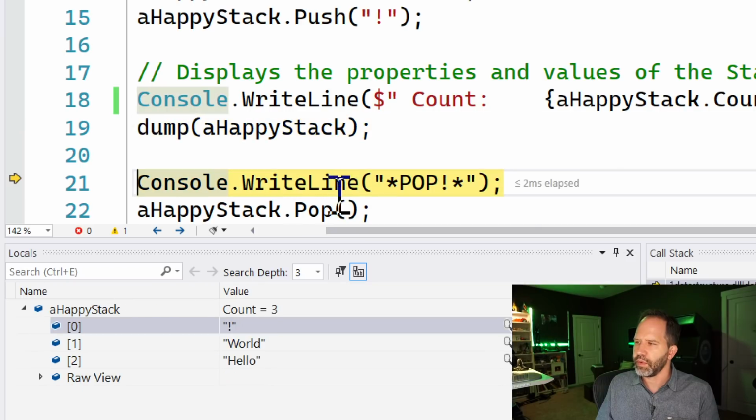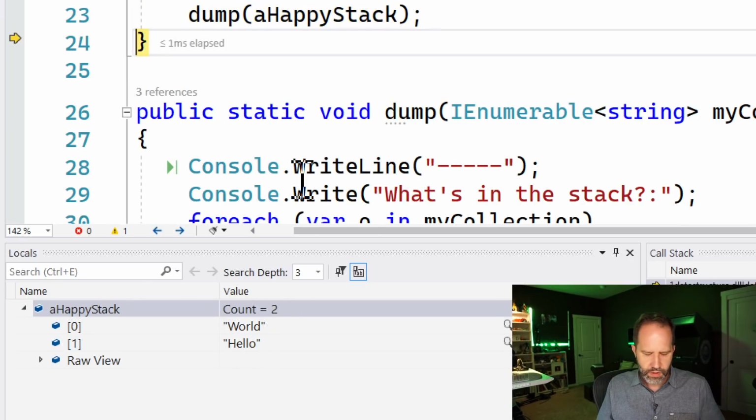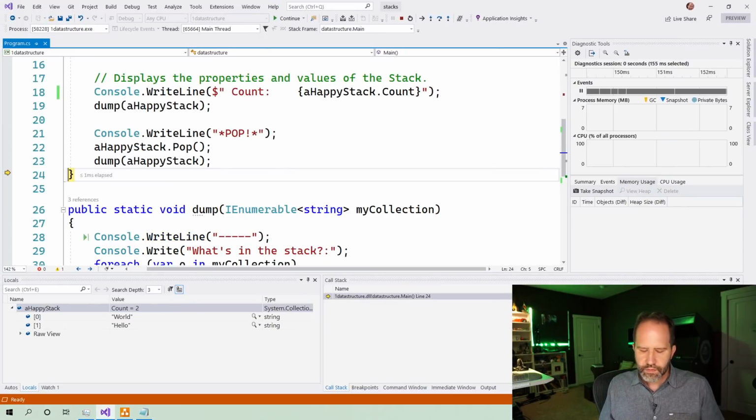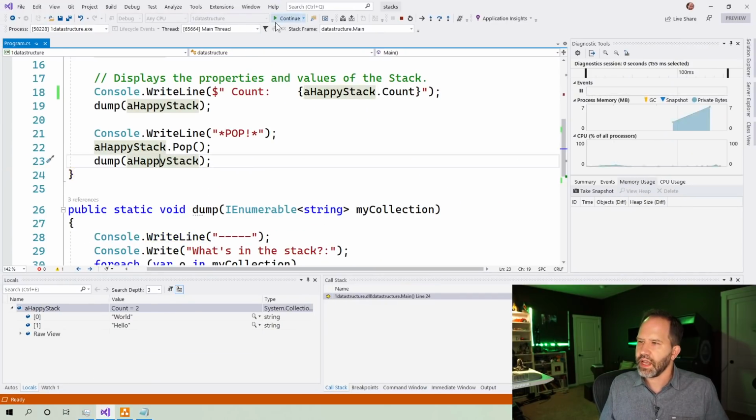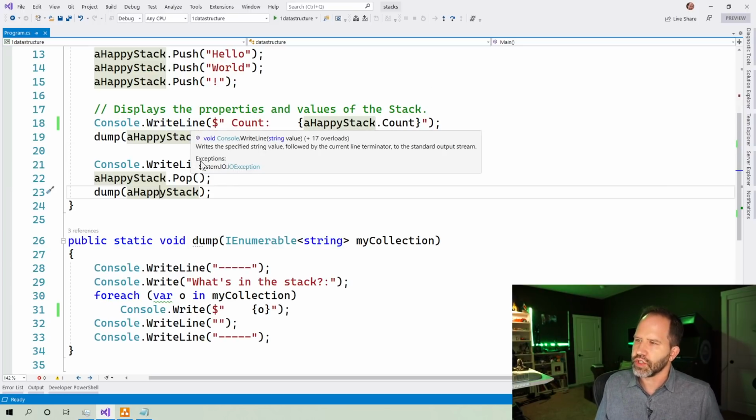Okay, now we're going to pop. There's the top of our stack of books, our stack of strings in this case. Pop. Now it's gone. There it is. Dump it out. All right. That is a stack as a type of data, as a data structure.